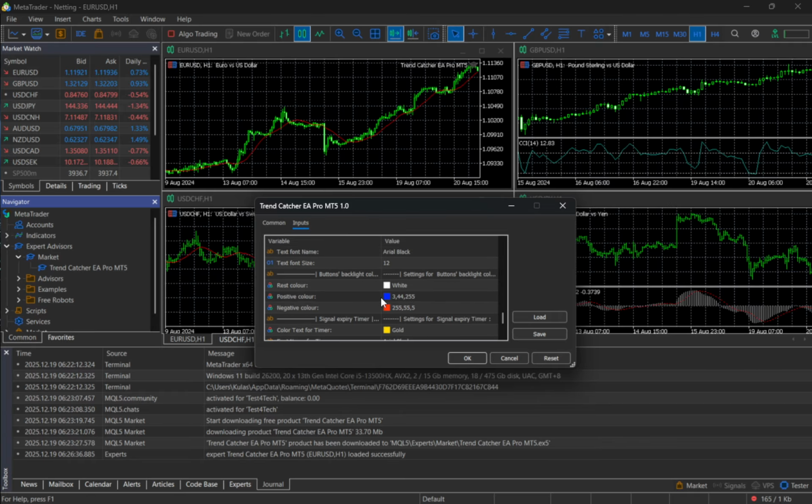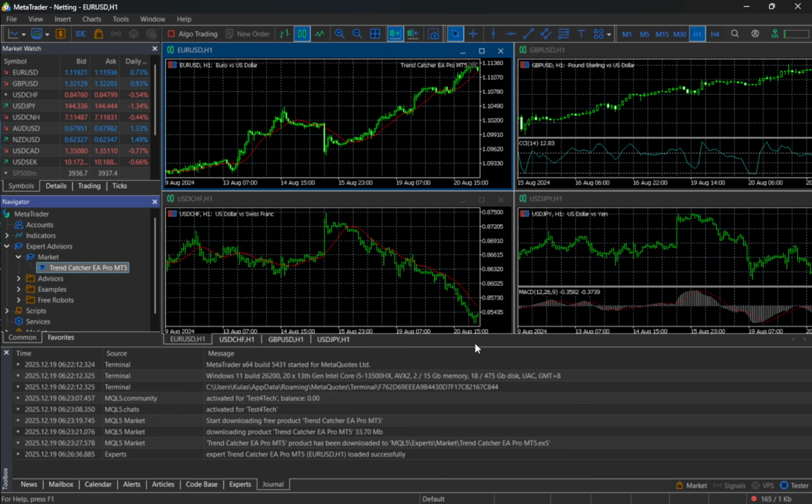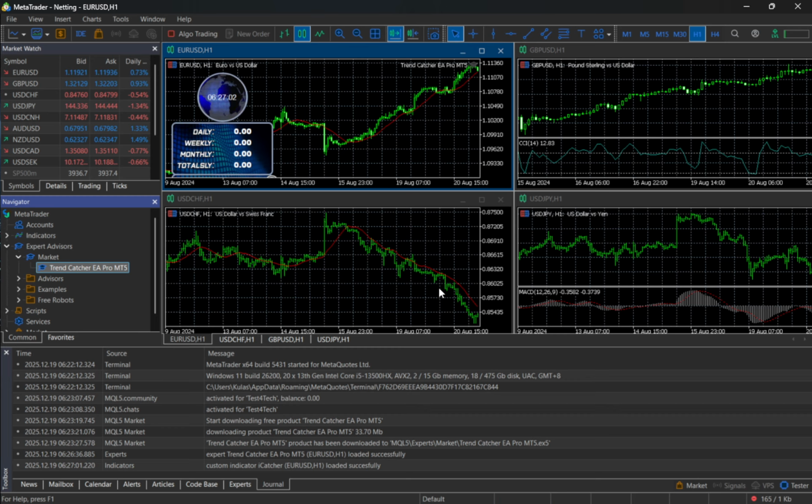Finally, enable algorithmic trading in MT5. On the top toolbar, click the Auto Trading button so it turns green. If everything is set correctly, you'll see a smiley face icon in the corner of your chart, indicating the EA is active and ready to operate. If you don't see it, double-check auto trading and the EA's permissions in the Common tab.